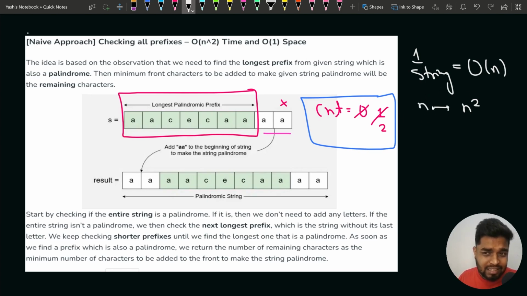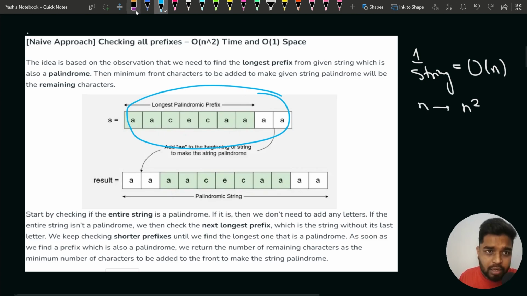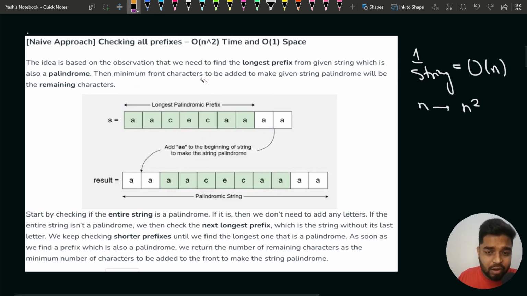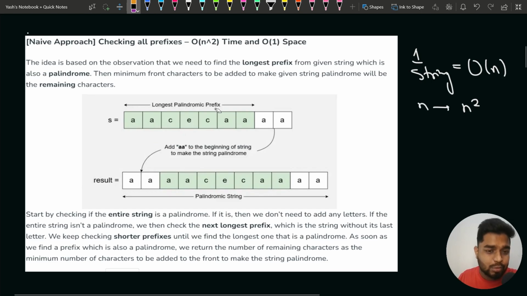So for all the n substrings, it will take n square time. Initially, when you pass this whole string, you will iterate order of n times to check if it is palindromic or not. It will not be. Then after that you will pass this much substring to check. It is not. So you have iterated n times and then n times again, and then after that you will check whether this much string is palindromic or not. This will take again order of n time. So for one substring you will take order of n time, and for n substrings, in the worst case, you will take n square time. So this approach is going to be very time heavy.